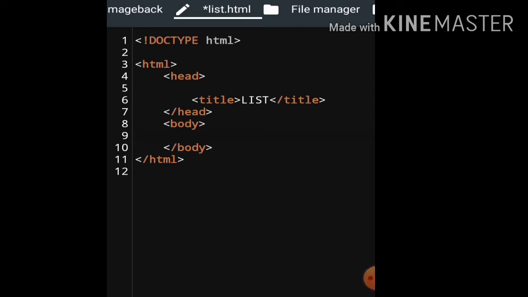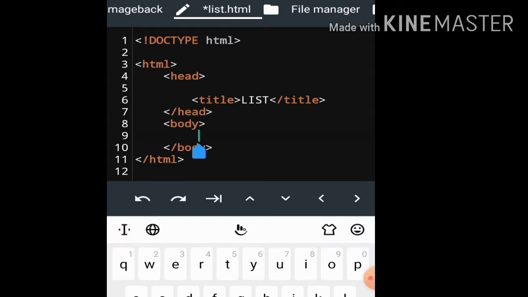So see here, I have already made one file in the HTML editor, which is list. In the body part I have to write my tags here. I have already discussed unordered list and ordered list. For an unordered list we have to use the tag ul, and for an ordered list we have to use the tag ol. And for each list item I have to use the tag li.